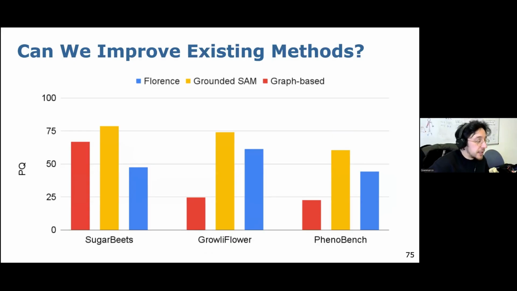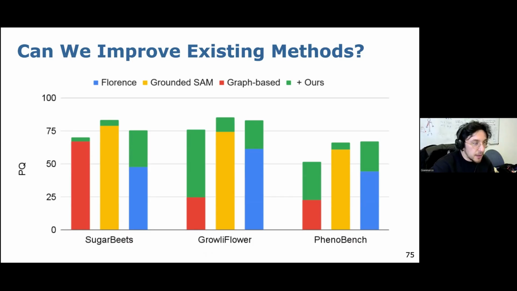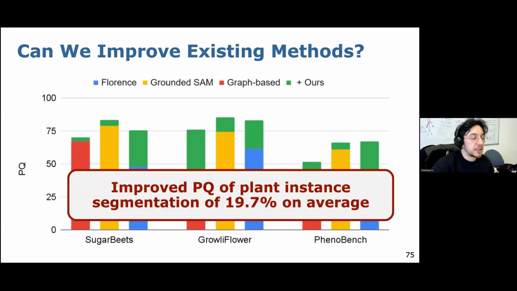The second experiment that we did on these three different datasets on the x-axis was trying to see how we can improve existing methods. Using our approach after a first plant instance segmentation, we used three different methods: a graph-based one, totally geometric, in red, and then two visual language models that are the common approach nowadays for plant instance segmentation. If we use our approach on top of the results, we can see the improvement that we get in green. We improve over all the different scenarios and datasets, and most of all, this gains us an average of almost 20% more panoptic quality over the different datasets and approaches.